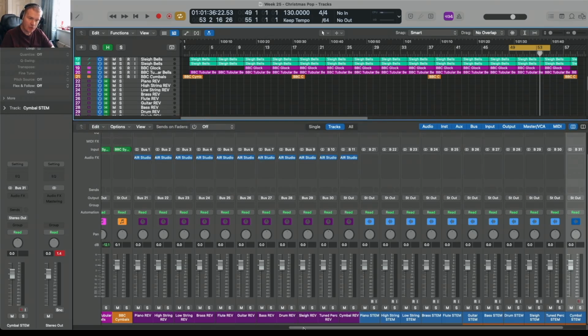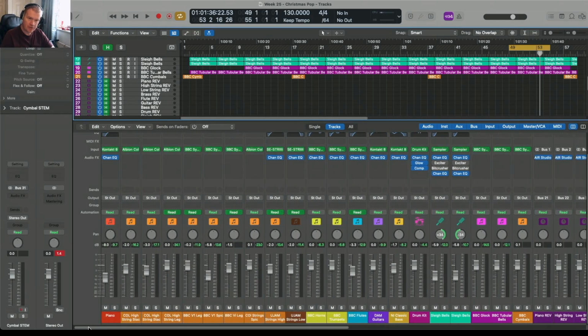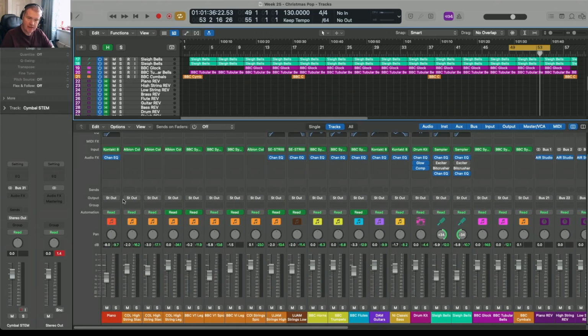I now need to organize the routing so all the instruments go to the correct place instead of the stereo out.